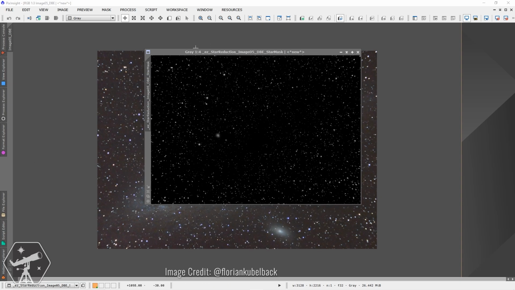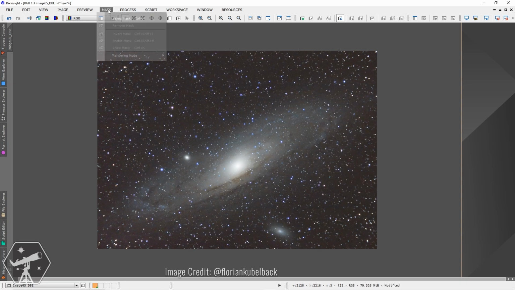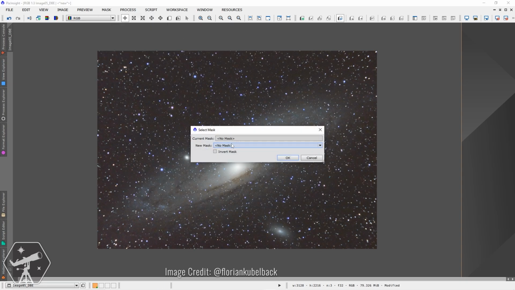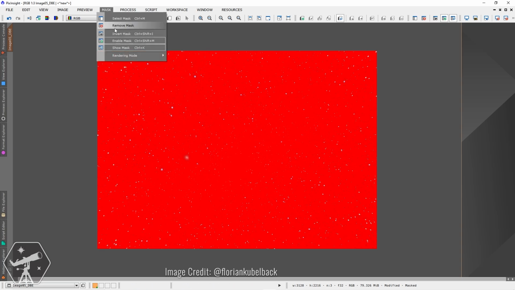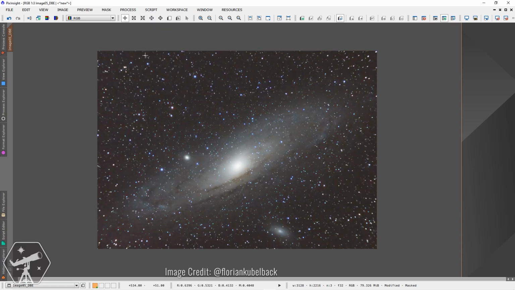So what I'm going to do is go up to Mask, select Mask, and then go down to New Mask, and then click the mask we just created, or Easy Star Reduction, Image 5, etc. And then we're going to click OK. So what we're going to do is try to reduce the star size here just a little bit. And we're going to press Control-K to remove the preview of the mask.